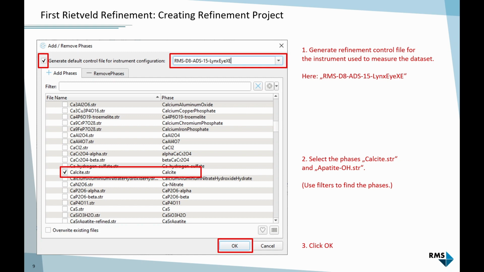So with a new project, this will be checked, and you have to select the correct instrument configuration from this box to the right, from the list of bundled instruments. And my examples are always measured with this RMS D8 ADS15 instrument. So you have to check this.